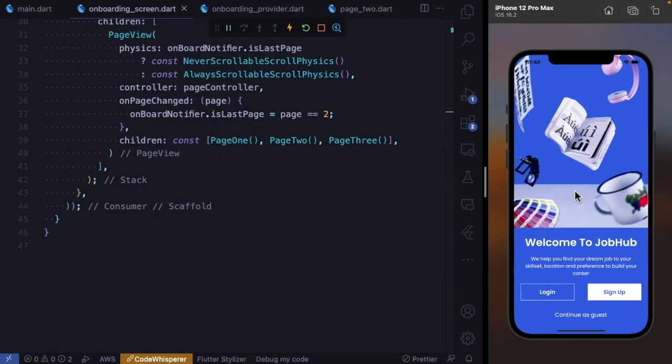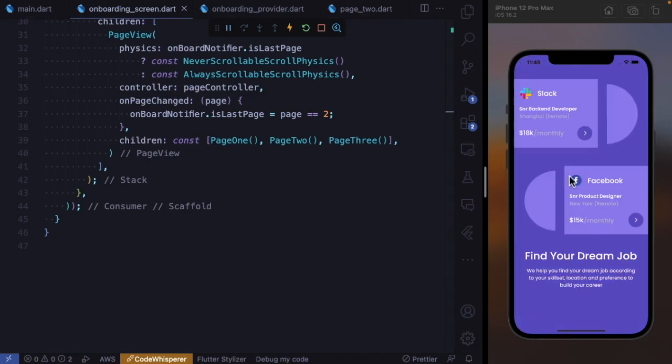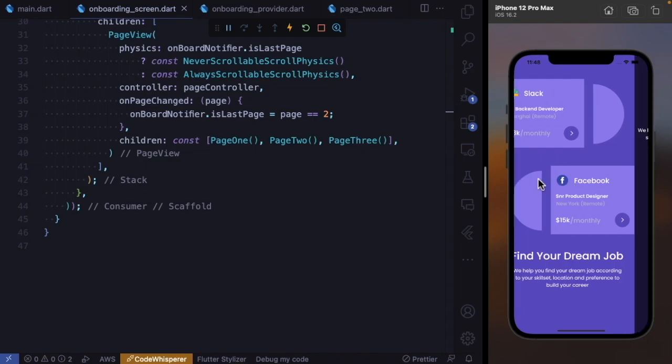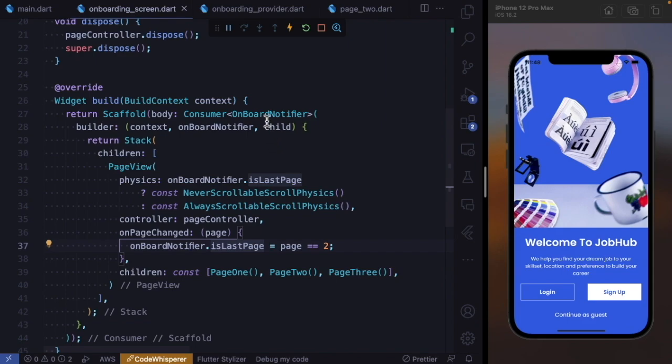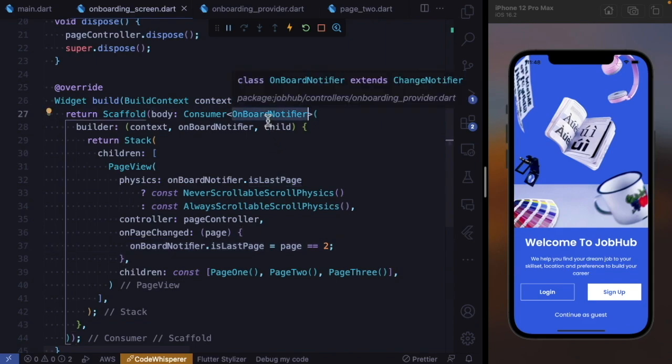Our app is working fine. So we reached the last page. We are now not able to go back to the previous page. So let's reset and try to see the changes again. Okay, so we are on the first index, index 0, index 1. We reach index 2. And then this on page function is triggered and is last is set to true. And then our consumer here is notified by our notify listener.